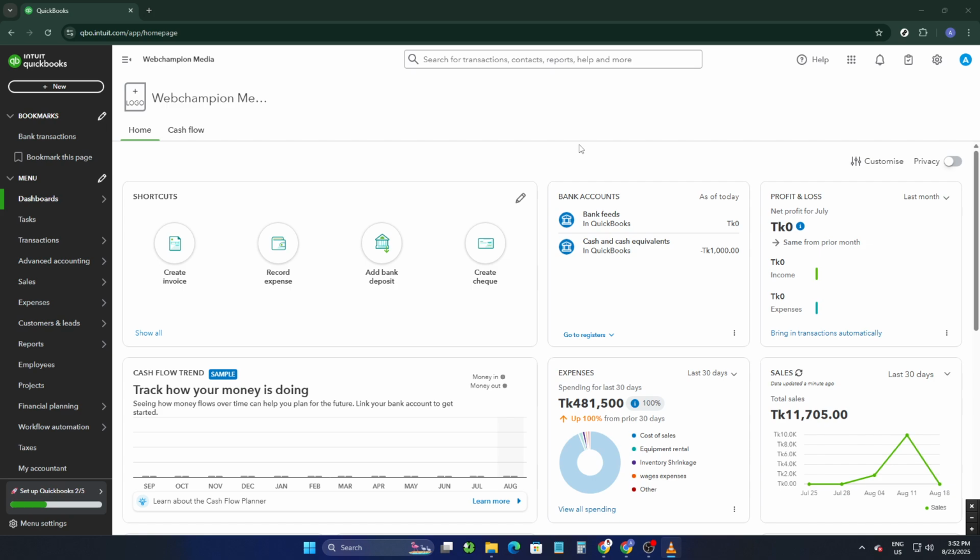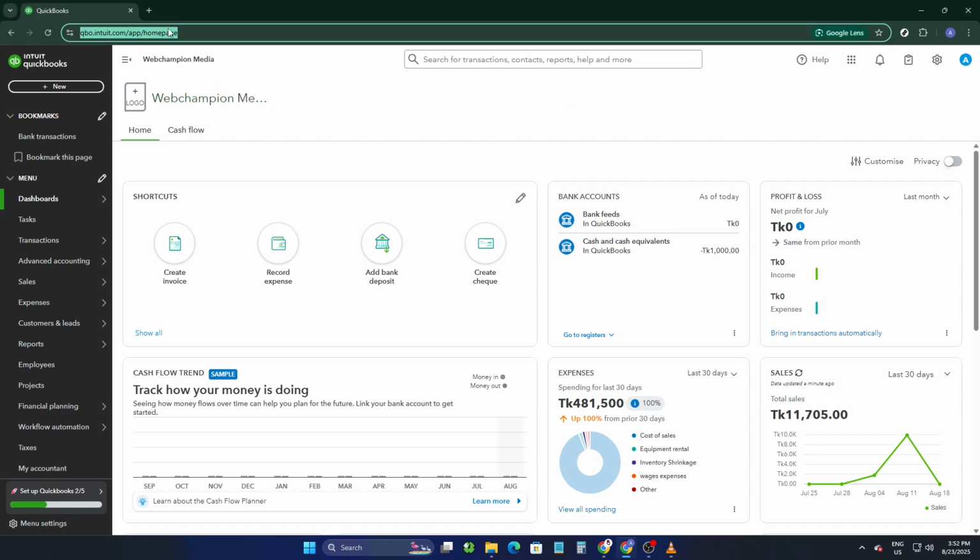Let's dive in. First, let's talk about the Reclassify tool. This option is available if you're using QuickBooks Online Accountant or QuickBooks Online Advanced. It's perfect for situations where you need to change multiple transactions at once, like moving them to a different account or assigning a new class or location.